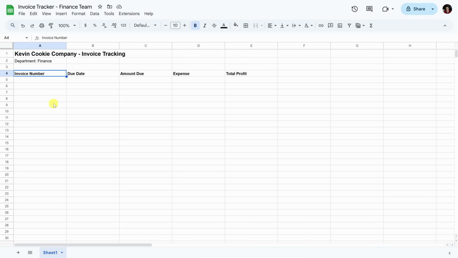The finance team has requested that every single time we generate a new invoice, I should add the invoice number to column A, the due date to column B, and the amount due to column C. Once I add that information, they'll add in the expense, and then they'll automatically calculate the total profit. Let's now work on getting this information populated into this spreadsheet.